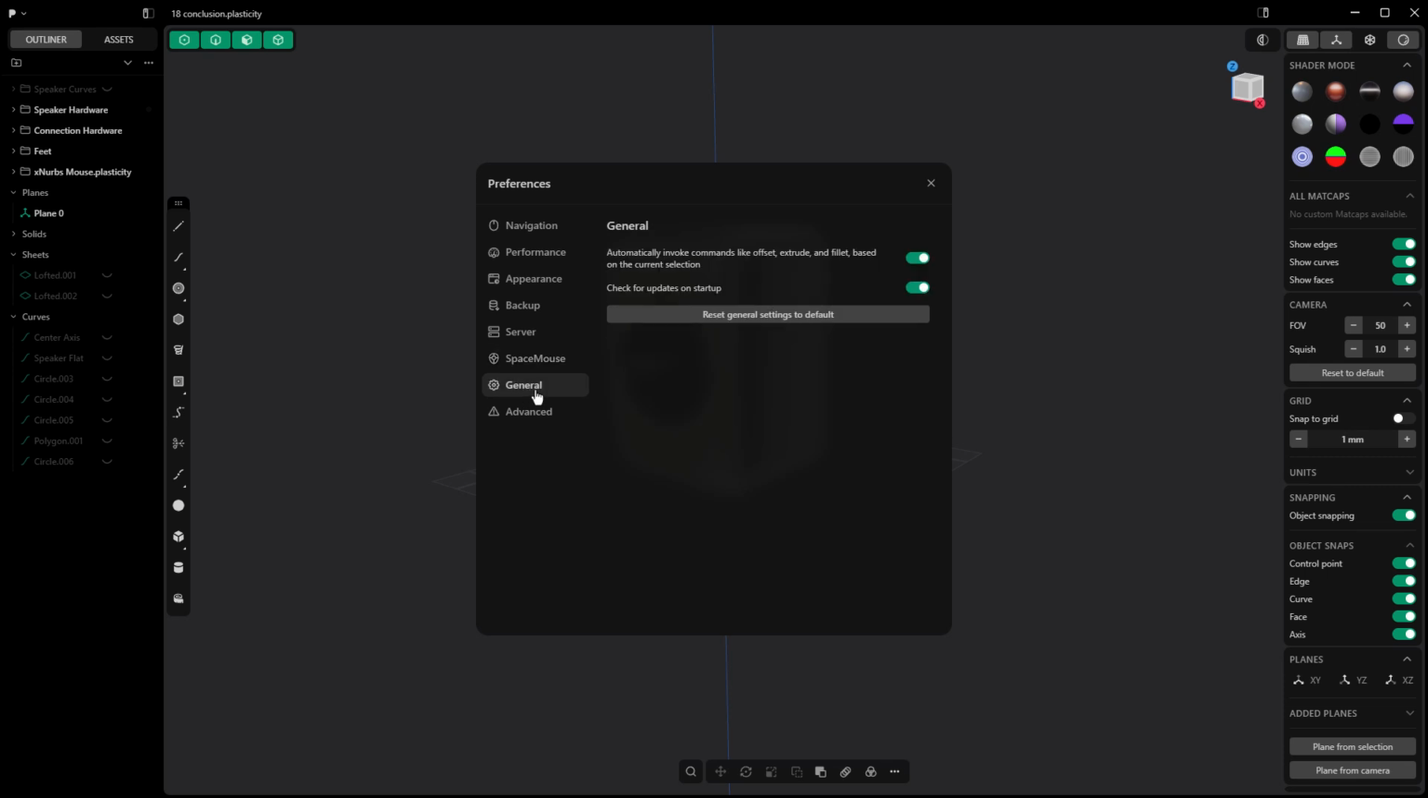Under the general section, we have the ability now to toggle off options to automatically invoke commands. I'm not really sure why you would turn that off because it's super helpful, but you can toggle that off. You can also now toggle on an option for checking updates on startup. This is one of my previous pet peeves, really knowing when there was an update to Plasticity. So having this is a nice option for me.